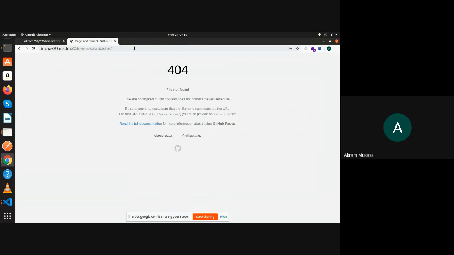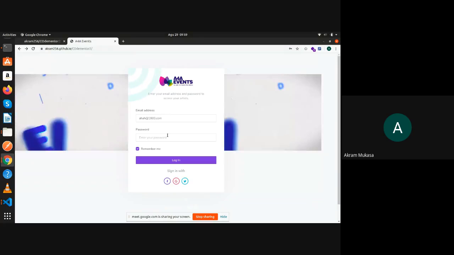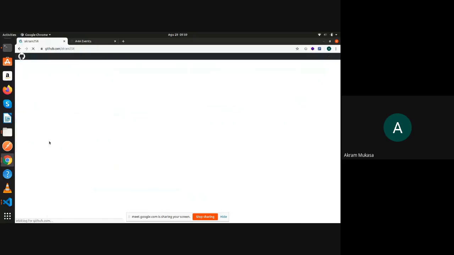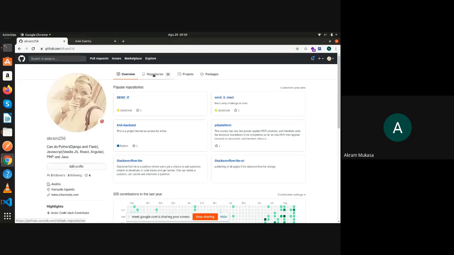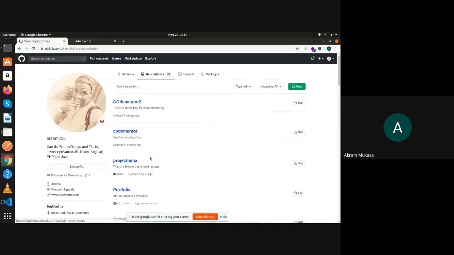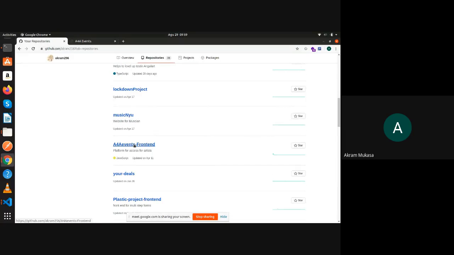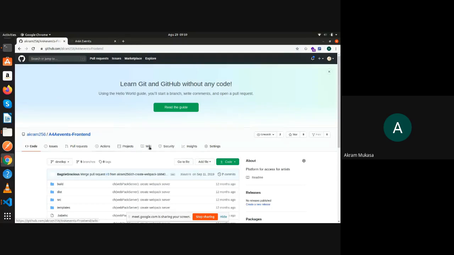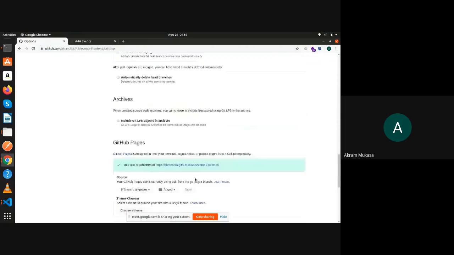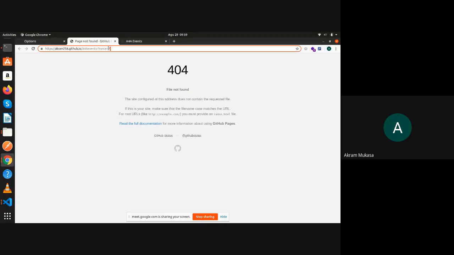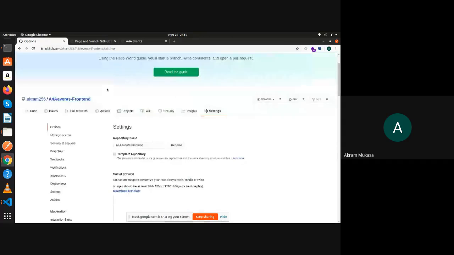So here my page is not showing. There should be a page. When you log in, it will take you to another page. Let me show you what you're asking. Don't worry, I have a front end. I hosted something on GH pages. Okay, here you go. For me, this is the reason why it's not showing.